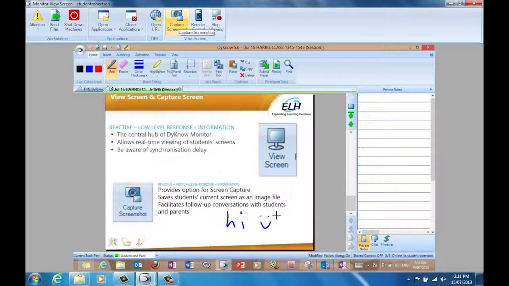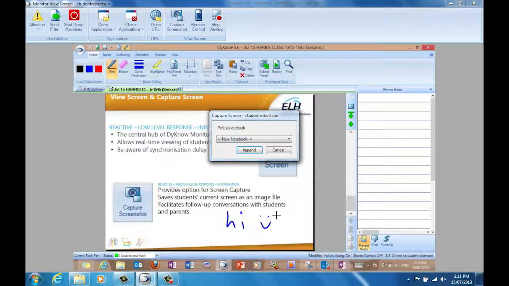So I'm just going to capture screenshot, and I then have the option of either dropping it into a new notebook. Now, that would be the option we'd choose if, for example, it were an inappropriate site or it was a game and we want to be starting to collect some evidence for dropping into student tracking software in terms of behavior management or anything like that.